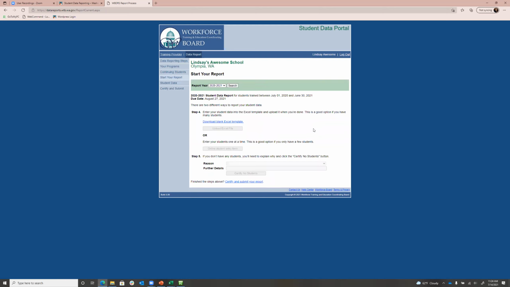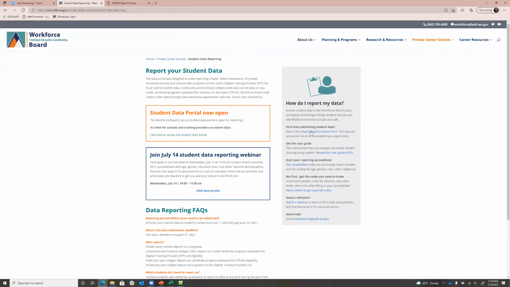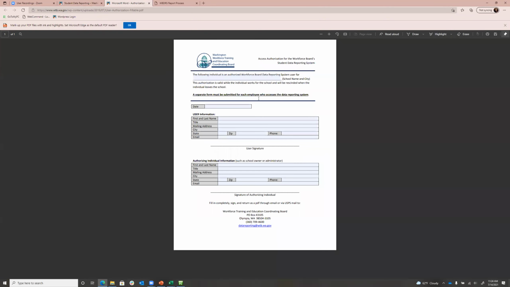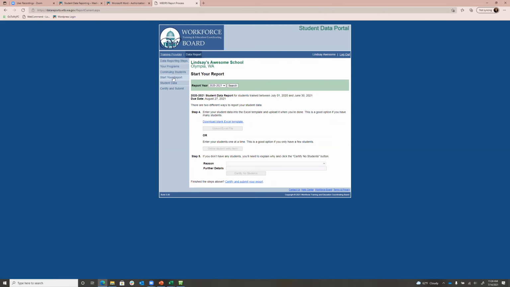You still have to submit a form if you have never reported data before, but other than that, the assurances form, this authorization form saying you can report your data, if you've done it before, yep, all you need to do is go to this start your report page, and then on step 5 right here, you just click a reason and then certify no students. And I think that's it, right, Barbara?